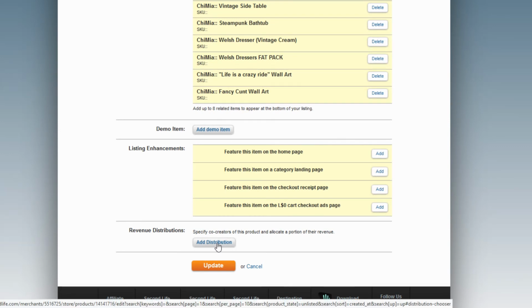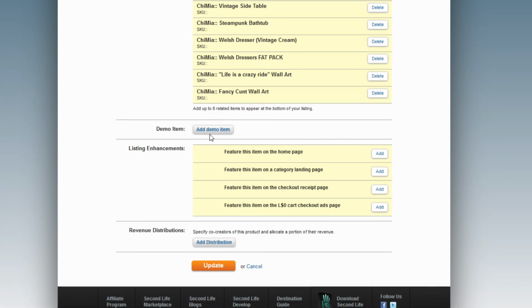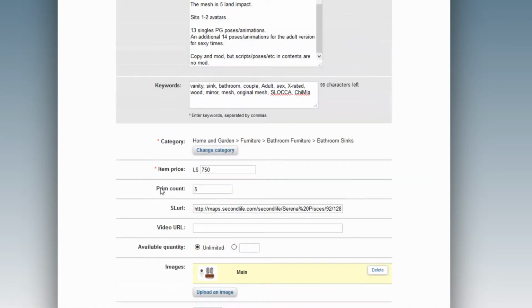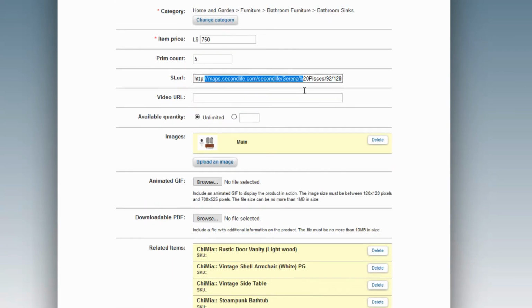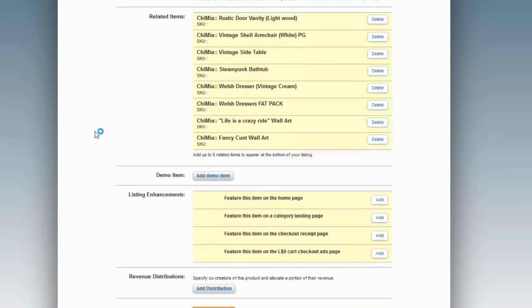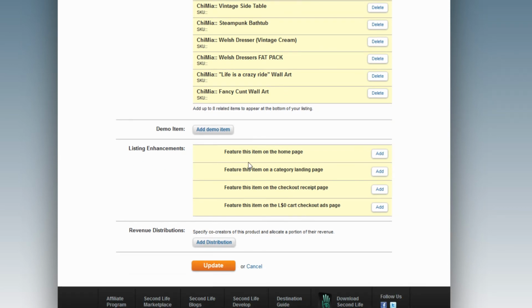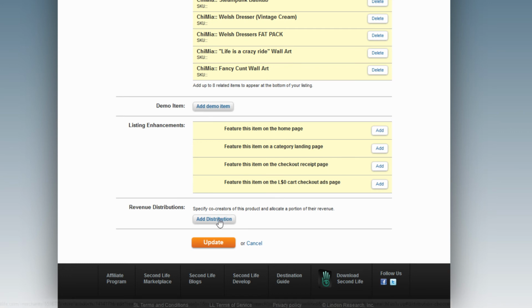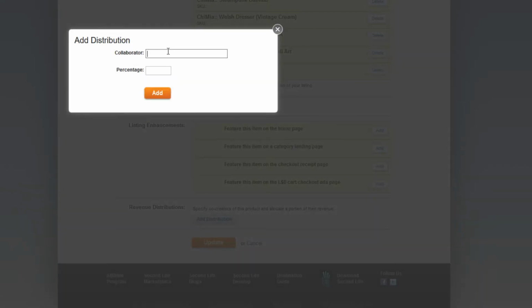Okay, so don't really have a demo item. It's furniture, so I rez it at the store, and then people can come stop by the store at the link there and check it out. I'm not going to do listing enhancements. Now this is a store, we have multiple creators, so I need to add everybody's cut in here.